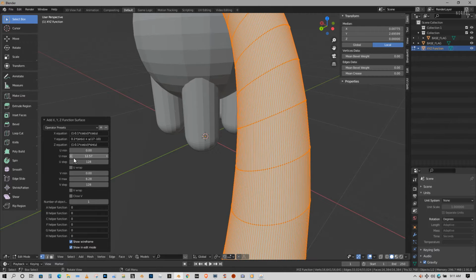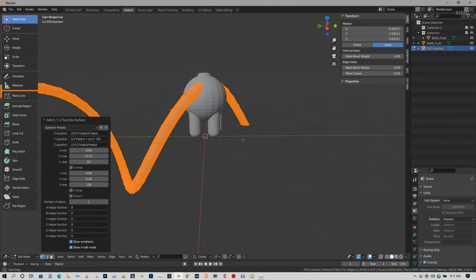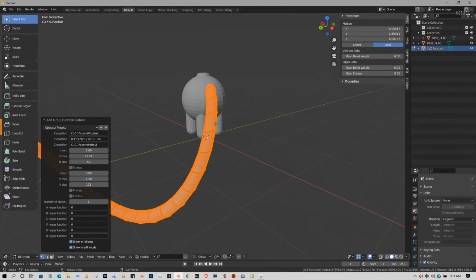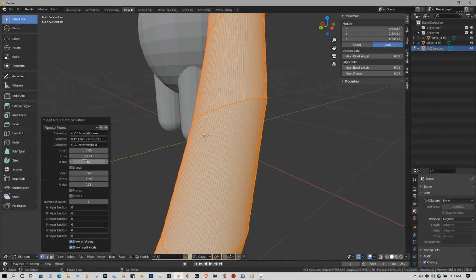Let's see, U max. Let's see steps. This is 128. Definitely don't need that. Let's take that down to like 50 and see what happens. Let's take a look back at that. Now let's take a look at those faces down there. It's still at 600, but you can see that we have a lot of the sideways motion stuff here. I think that has to be maybe 12. That's not the 12 number.